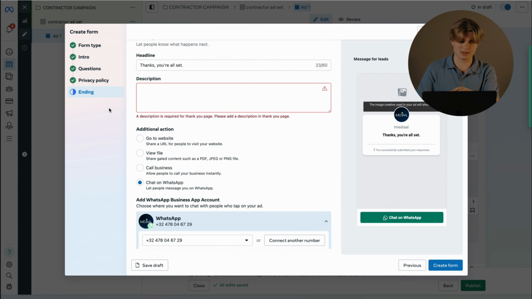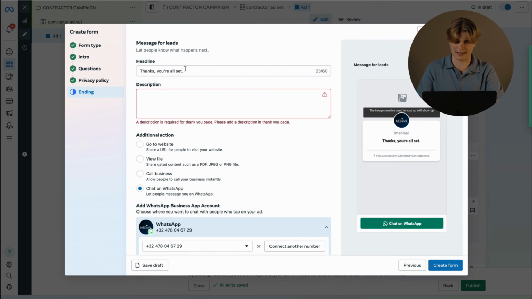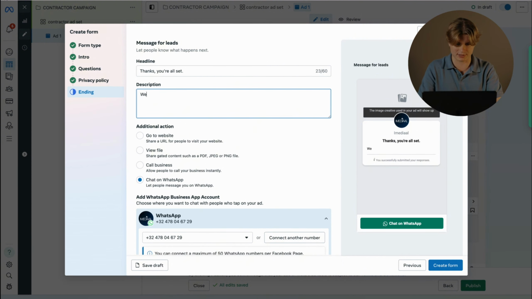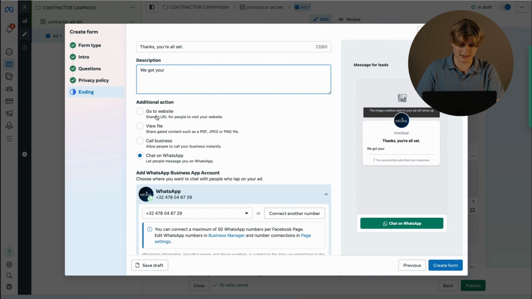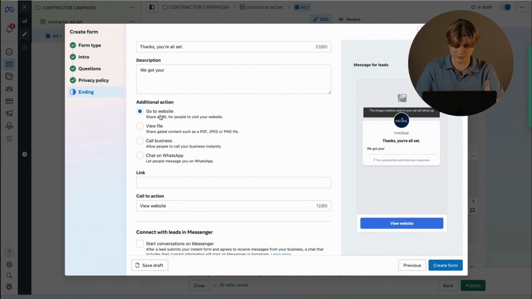So once you've done that, you go to ending, and this is where you're going to add a headline and the description. So for example, you can just say, thanks, you're all set, we got your information. And right here, you also write something like, if you want to know more about us, just visit our website. And right here, you can add an additional action. So if you want to bring them to your website after they've completed the form, you can bring them to a specific landing page or URL by clicking on this and adding your link.